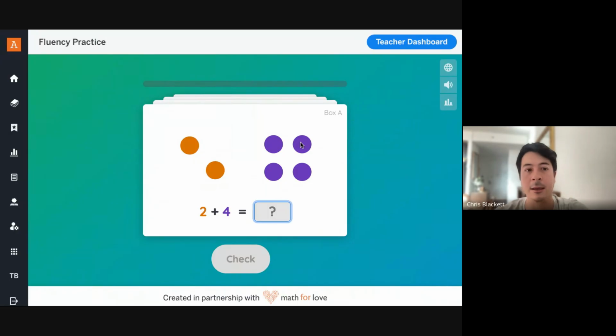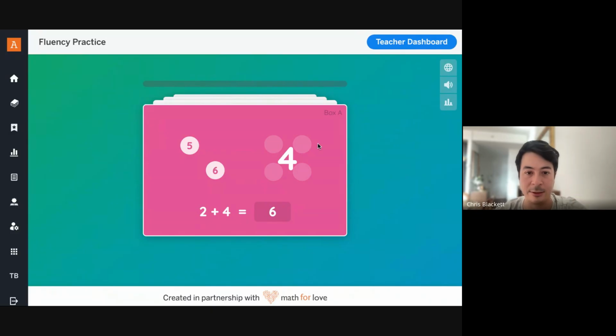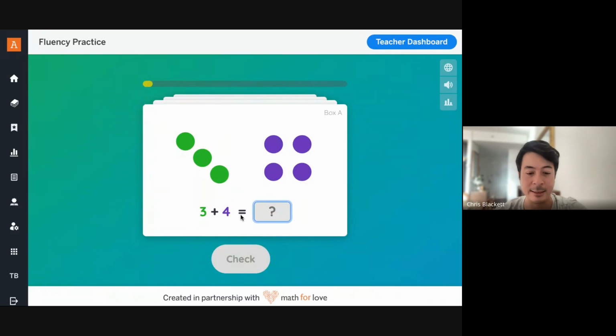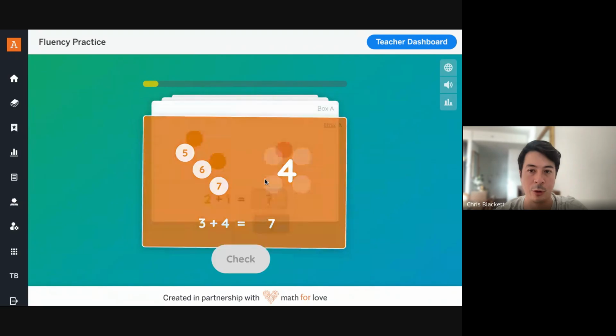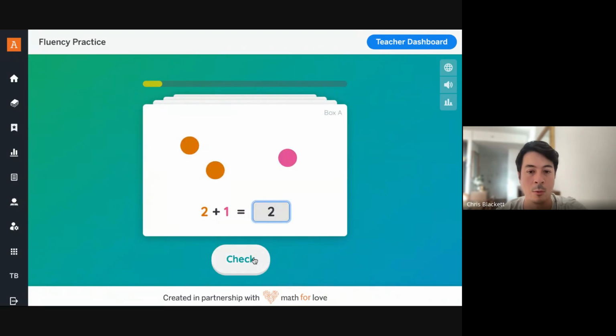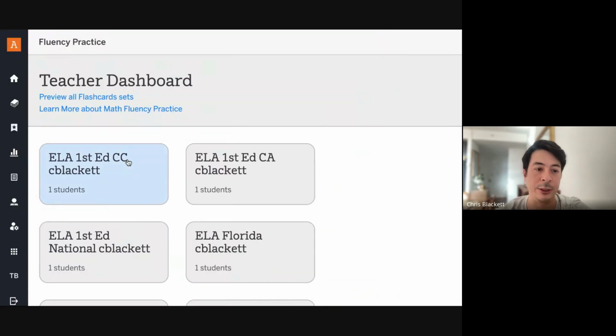So one of the things that I love about Fluency Practice is it's not just rote. It actually helps students understand the thinking behind these activities, right? So in that instance, they would practice counting on. There's also responsive feedback. So let me show you what it looks like when I put in a wrong answer. It lets me know I'm wrong. And if I enter in the wrong answer a second time, it'll then help me figure out how to solve this activity. So now I'm just going to go to the teacher dashboard.